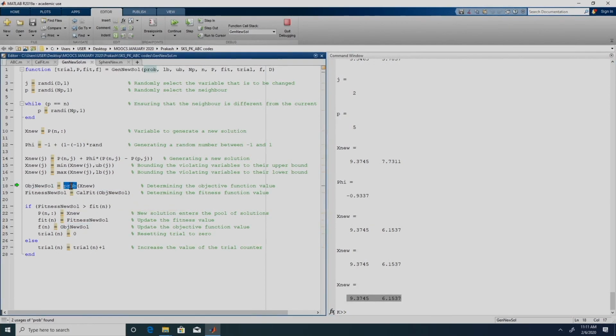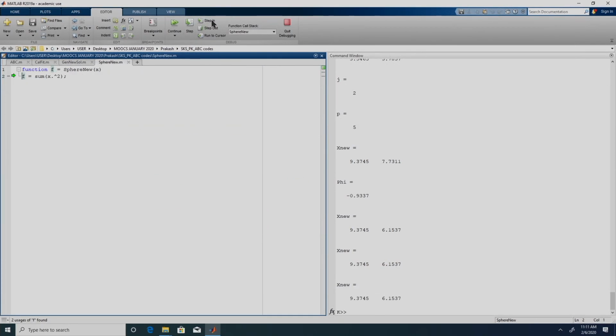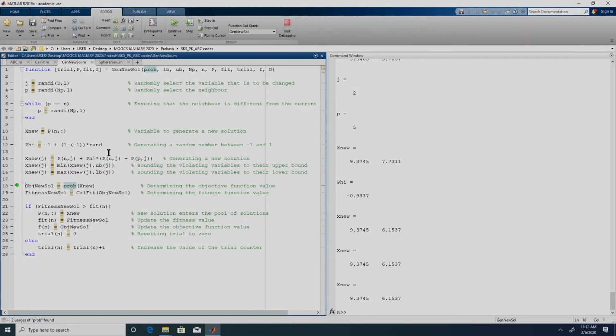The objective function is prop; that is why we had to send this variable. This is a function handle. If we do this, it will determine the objective function value, and then it is being returned over here. Similarly, we will calculate the fitness function. The objective function is 125.74 and the fitness of this new solution is 0.0079.